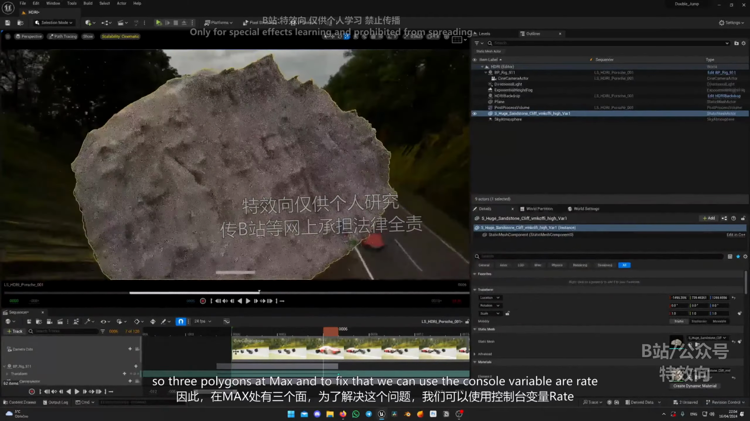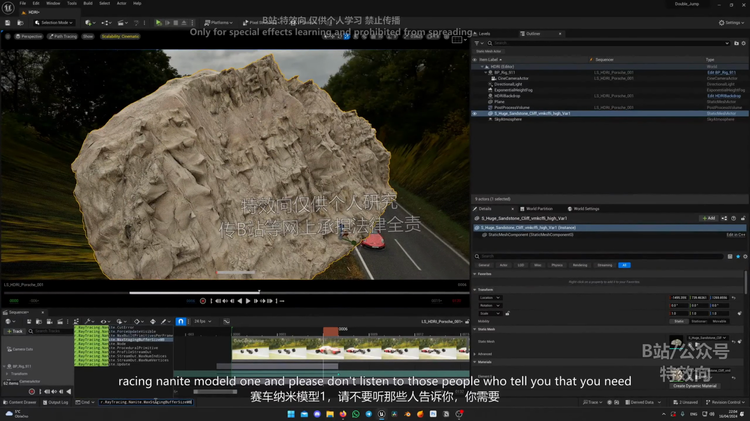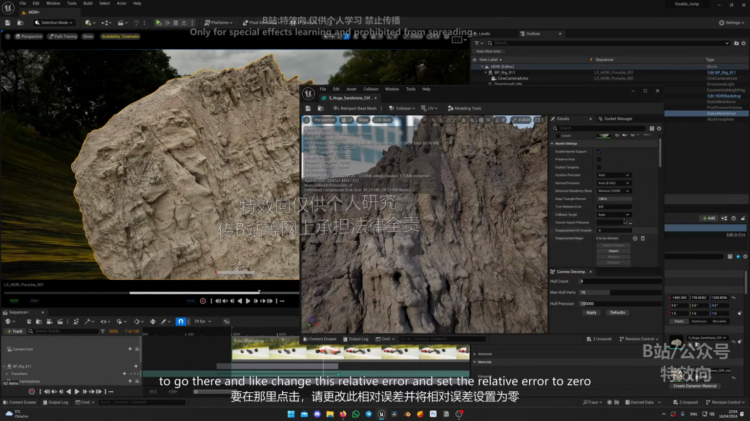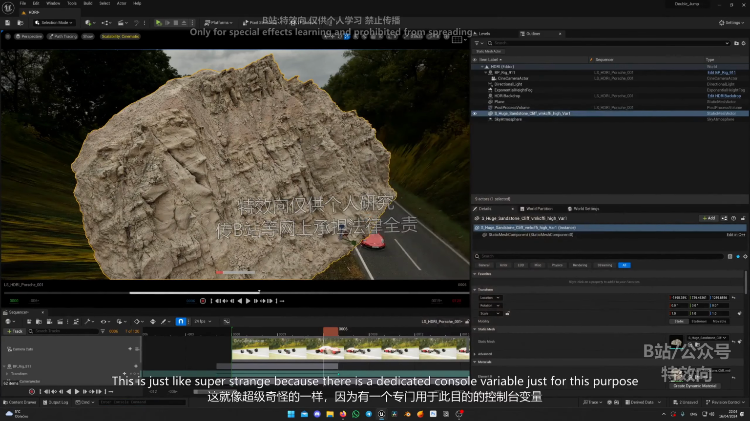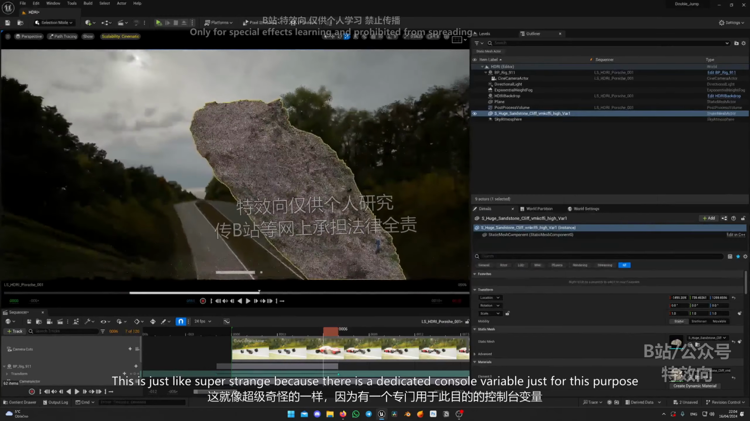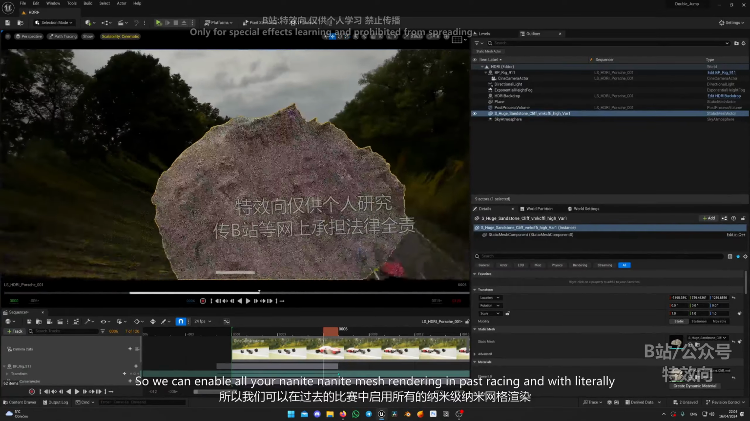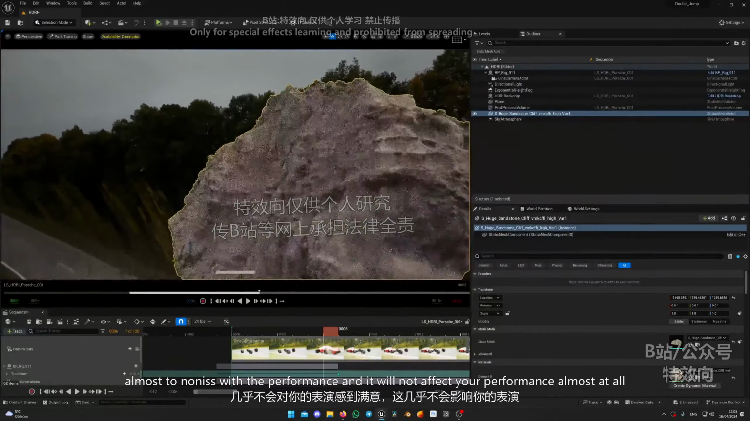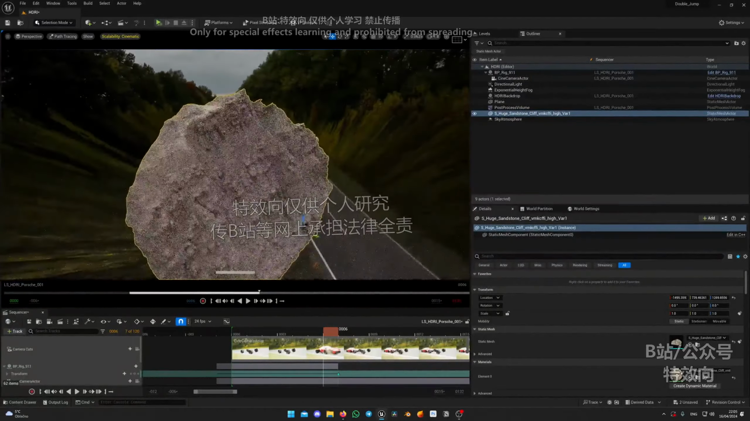To fix that, we can use the console variable r.RayTracing.Nanite.Mode 1. And please don't listen to those people who tell you that you need to go there and change this relative error and set the relative error to 0. This is super strange, because there is a dedicated console variable just for this purpose. So we can enable all your nanite meshes rendering in path tracing, with almost no issues with the performance, and it will not affect your performance almost at all.